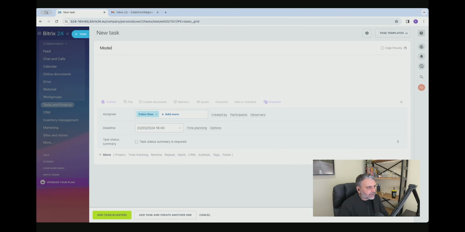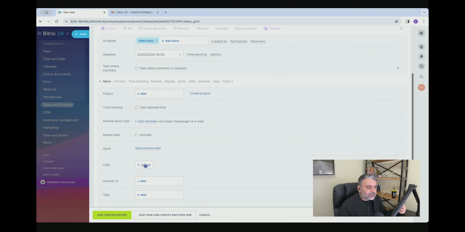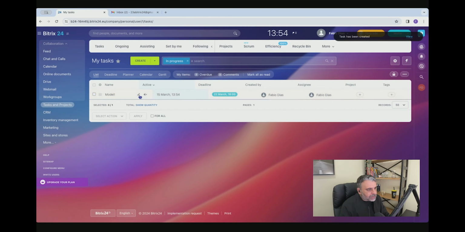So, create a task. I'm going to use it as a template. I'm going to set a deadline, a description here, and a final deadline. I can link it to a specific project. I can also link it to a CRM. So if I have a client and this demand comes from a specific client, I can attach that client and keep all this information in a much easier, more connected way. I can do it here, create task, and here I've got my task.